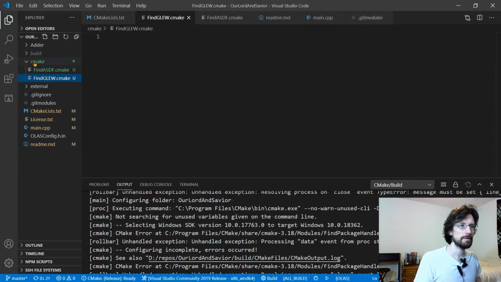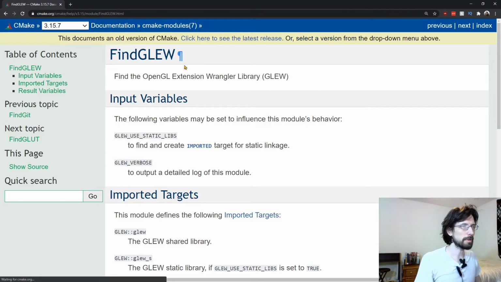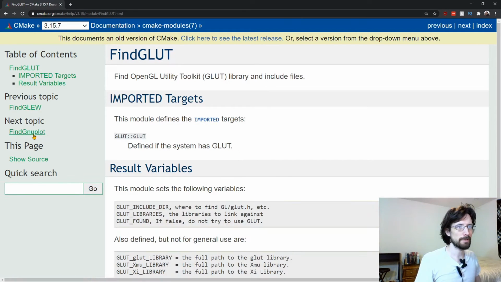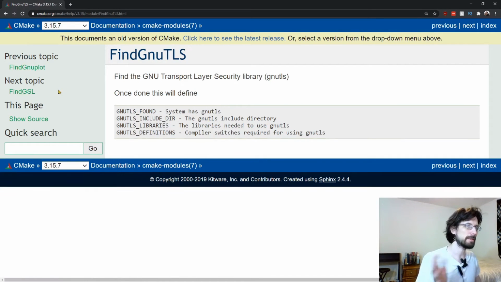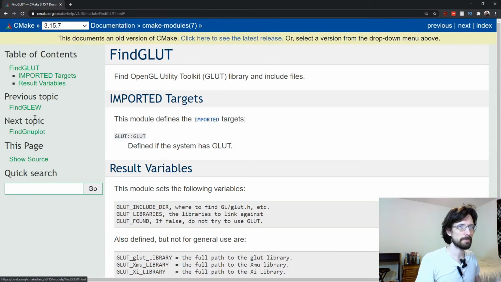But some of these are included. A lot of these you don't need modules for. The configs come with CMake. So if you look at the CMake documentation, if I Google search find GLEW CMake and click one of these, you'll see that it's part of CMake, and there's FindGLUT, there's a whole bunch of find basic libraries, and it tells you all about what it does if it finds them.